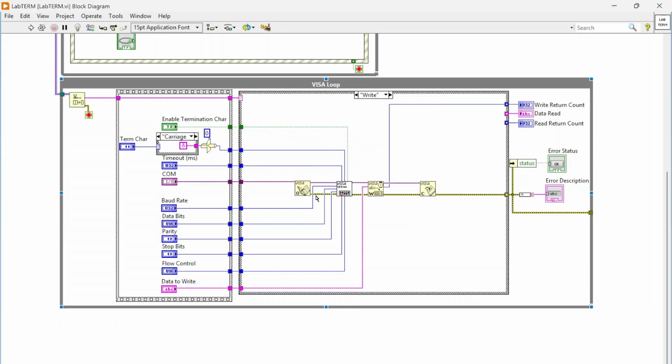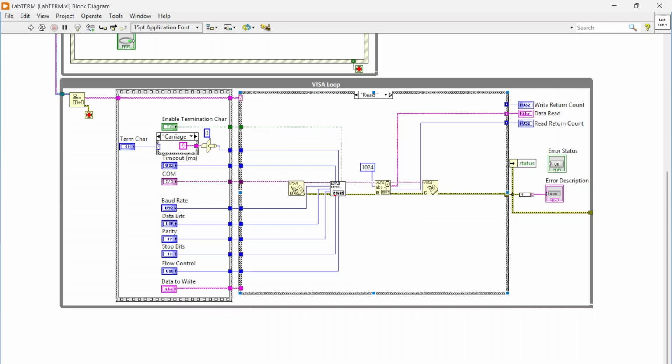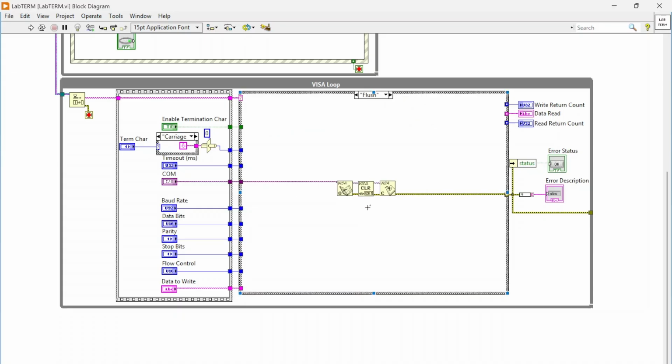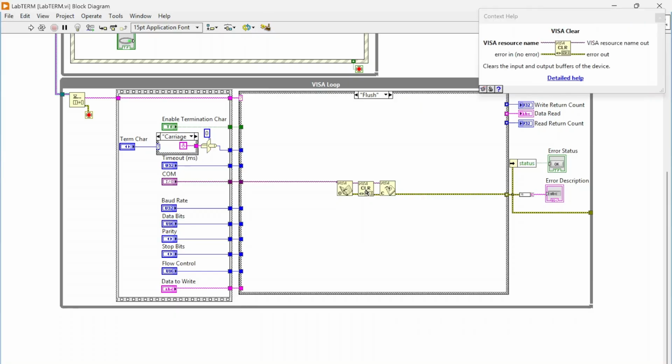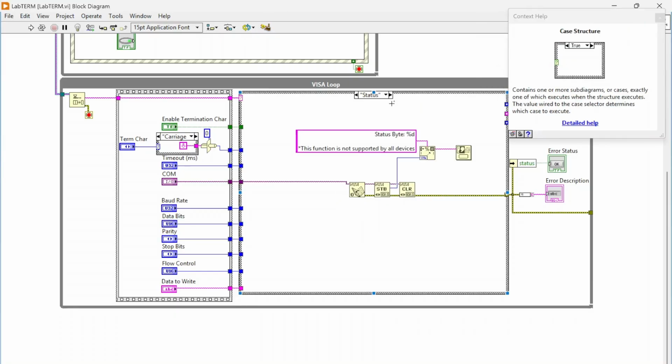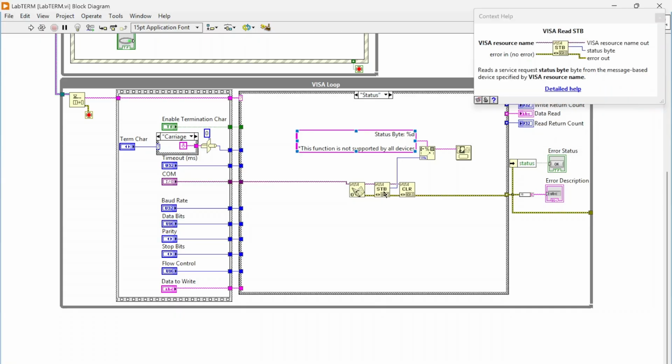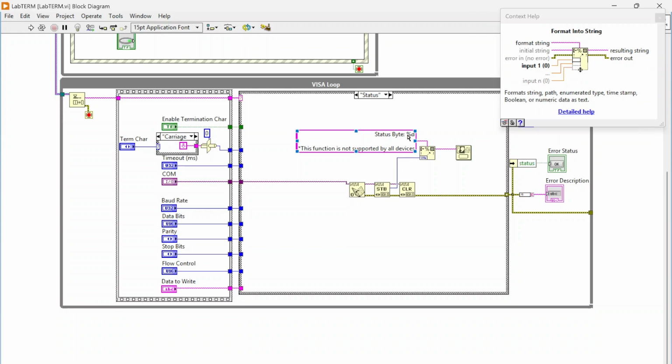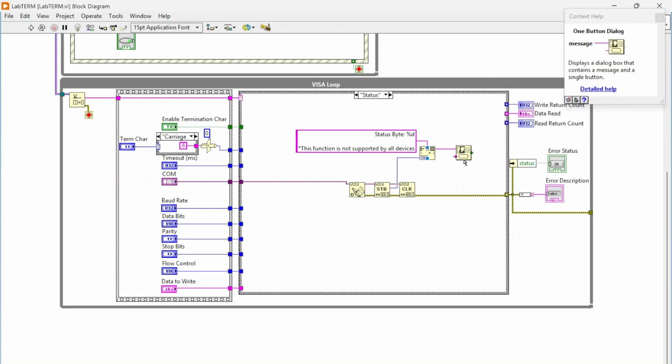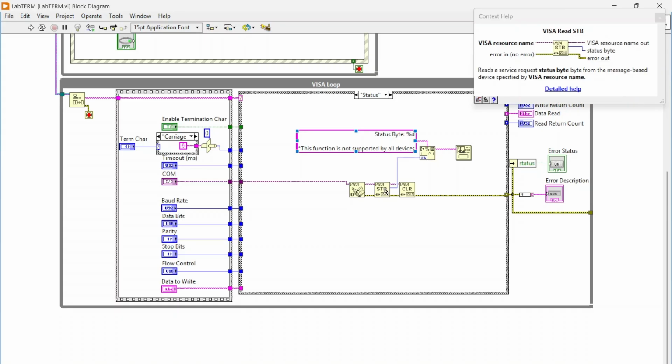For a write, it's going to try to open the serial port, configure it as you've specified, and then write the data. You get certain contents written to different indicators. Same thing for a read and for a query. For a flush, we're just using this VISA Clear. For status, we're reading the status byte, building that into a string and then displaying that here. There's a note here that this isn't supported by all devices, so not every device is going to respond with that. But that's basically it.